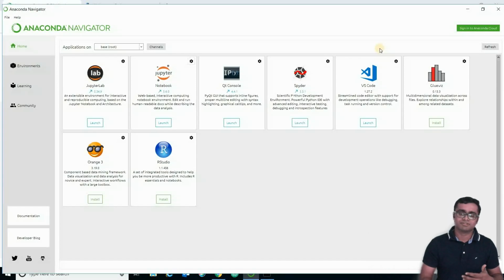There are good IDEs like Spyder and VS Code which have good debugging facilities and version control and stuff like that. Also, you have other things not provided by the Anaconda distribution, like Sublime Text or Atom. You can use any IDE of your choice. There is another one called PyCharm, which is also quite cool. But for our learning purpose, we are going to use the Jupyter Notebook.